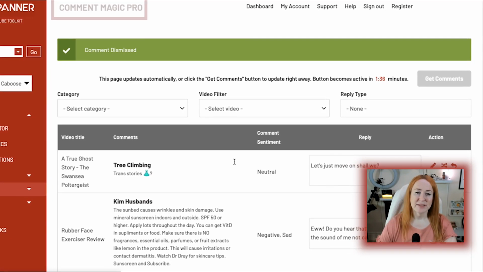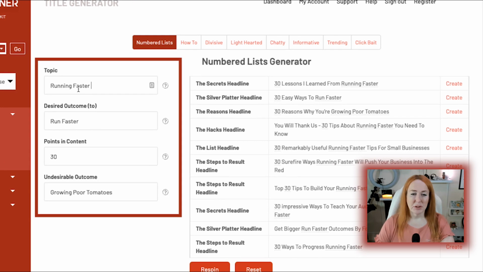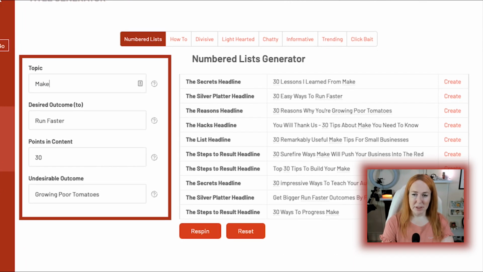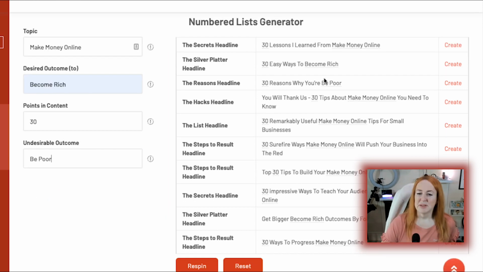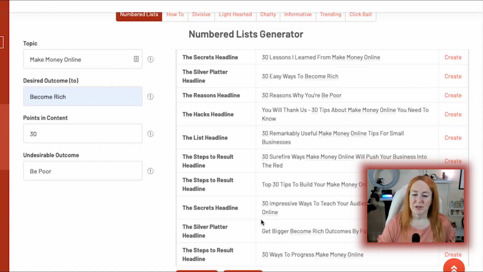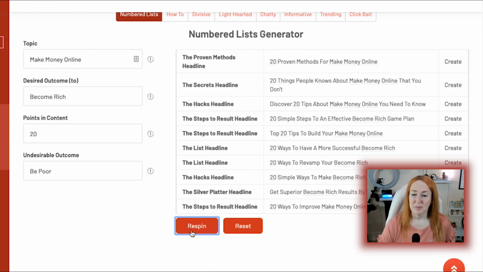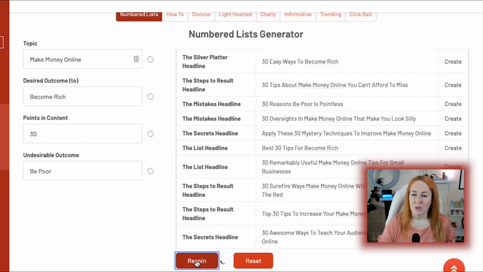We have a title generator. This will, you put in your topic that you want to do. Let's say make money online. We want to become rich. And we want to be poor. And this immediately writes a load of headlines for you that you can start building your next video on. In fact, you can spin this and it'll keep giving you loads and loads of options.